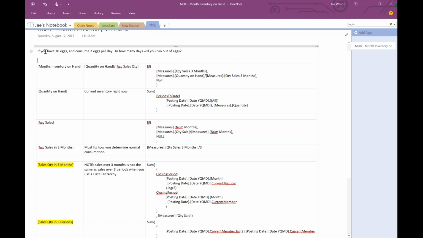If that doesn't make sense, if I said, okay, you have 2 eggs, in how many days will you run out of eggs? If you don't have this piece of information, you would never be able to calculate how long it's going to take you to run out of eggs. That's just a fact. So what are you going to do to adjust for that?